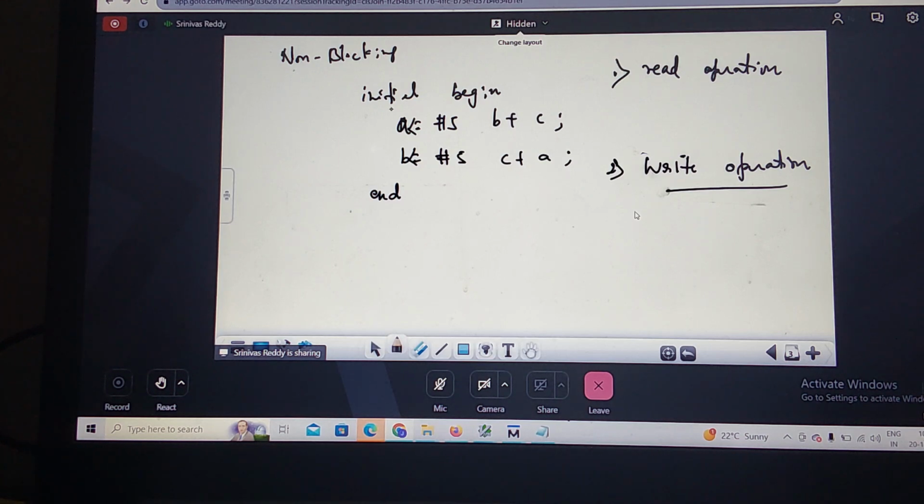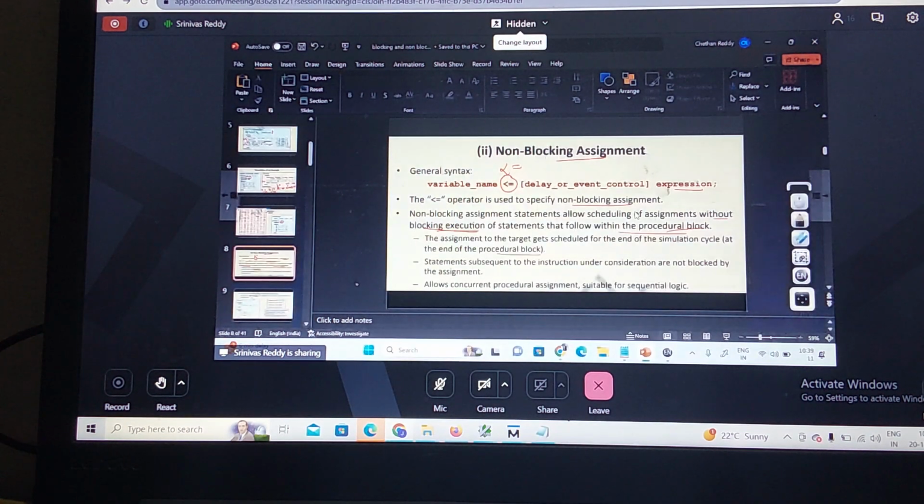But the way it is scheduled in the blocking statement is sequential, it is executed in order. Are you understanding? So this is a non-blocking statement. In a non-blocking statement, the assignment to the target gets scheduled for the end of the simulation cycle, the end of the procedural block. Your initial block and always block, when it is ending, at the end of the simulation time, we are scheduling the assignment of the value from the temporary variable to your left hand side.